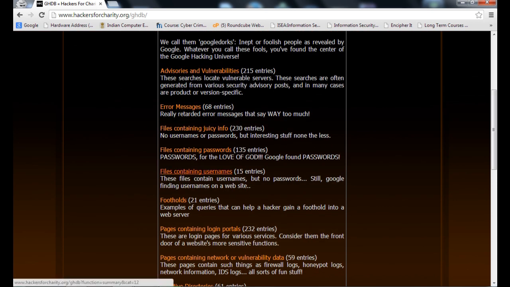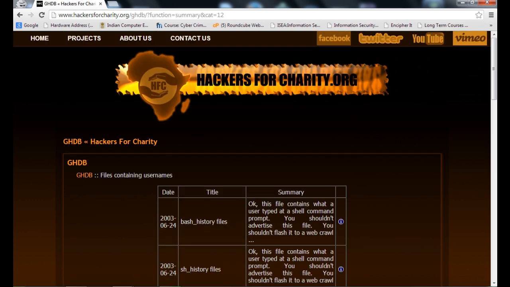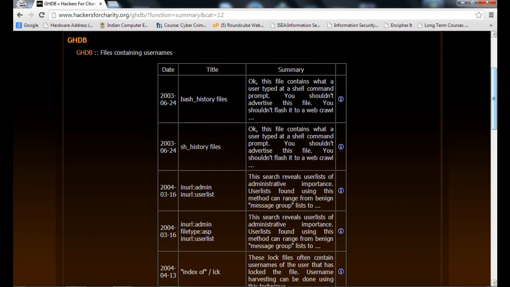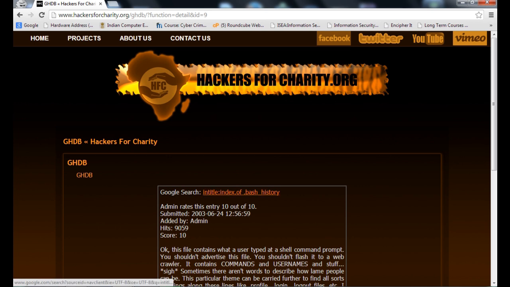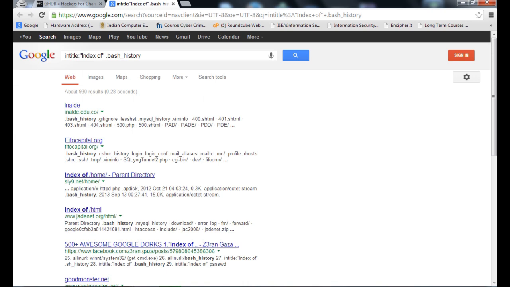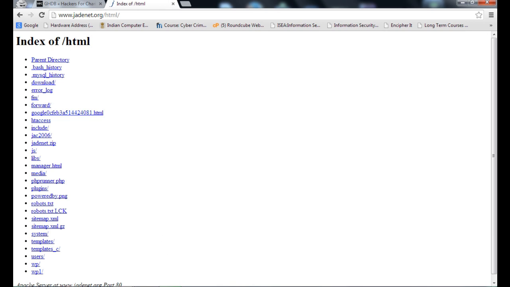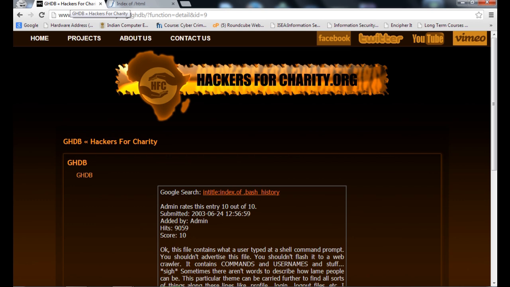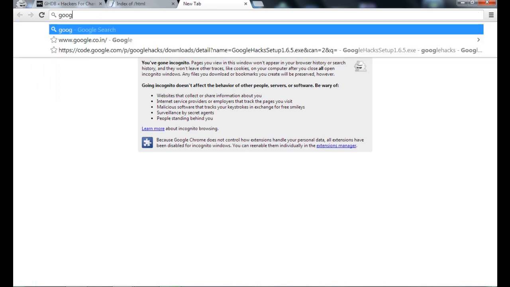If you want files containing usernames and passwords, you will get a bash history file. You click here, this is the title. If you click here, you will get information about this keyword. This is the in title. You click on that, you will get the result. You can see the result, you can find out the information as you click here. See, a lot of error logs, a lot of information. So use Hackers for Charity and use Wikipedia, which is quite useful for you.